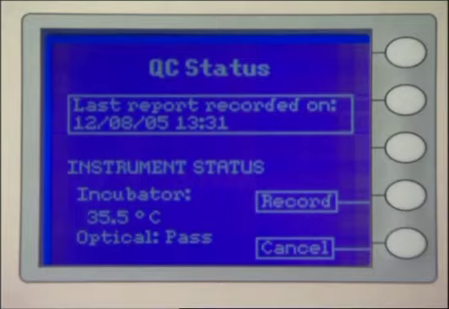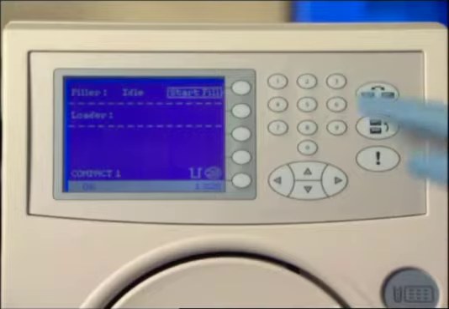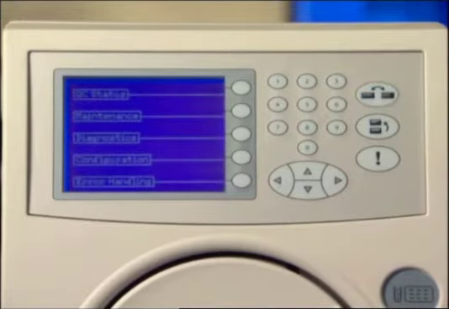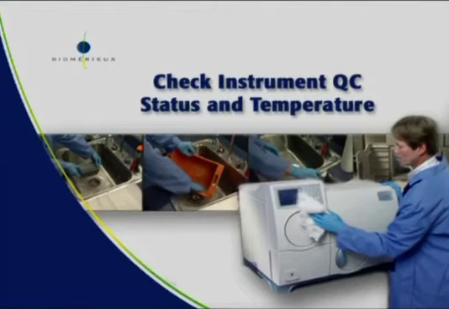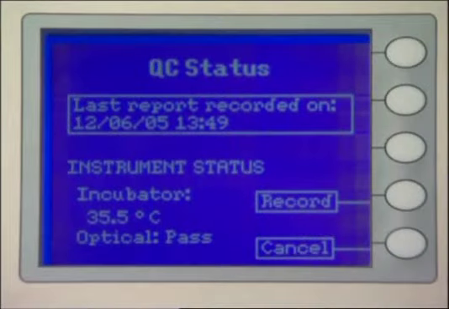The QC status can be configured to record automatically up to 3 times daily. The QC status screen shows the date and time the QC status was last recorded, as well as current temperature and optics system status. Press Record Status at any time. Press the Status menu key, then select the QC status function from the main menu on the instrument user interface. Each day, the instrument QC status should be checked and the incubator temperature and optics system status recorded.